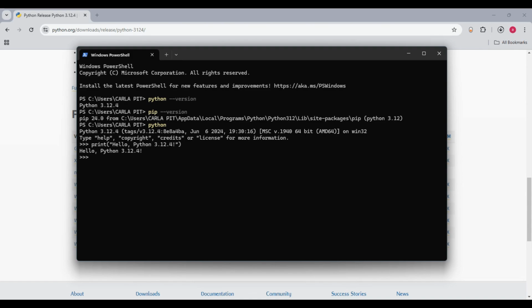For a better coding experience, you could install an integrated development environment as well, like VS Code, PyCharm, or Jupyter Notebook. So whether you're upgrading, downgrading, or starting fresh, this version is ready for all of your development needs.